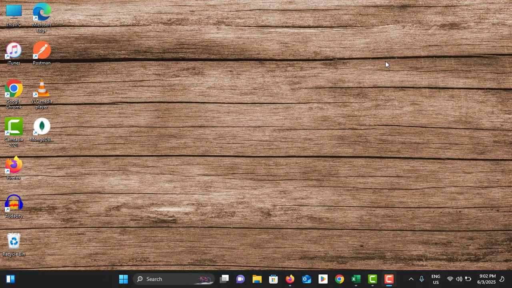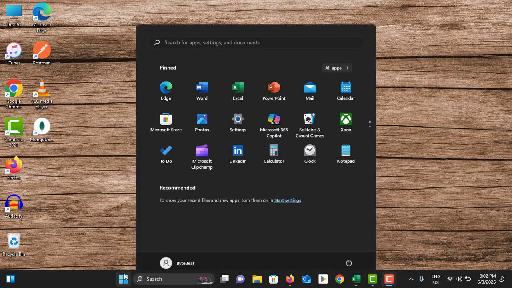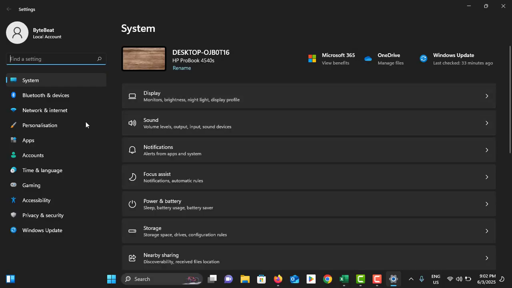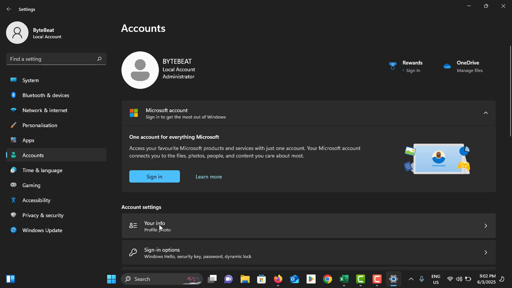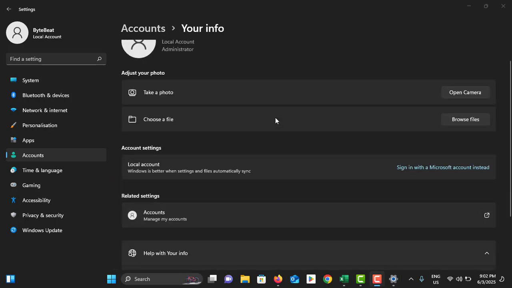So the second method is change your name using Microsoft account via Microsoft website. To do that, tap on start button, go to setting, tap on accounts and tap on your info option. In here I am not connected with my Microsoft account, so you can't find the option to that.